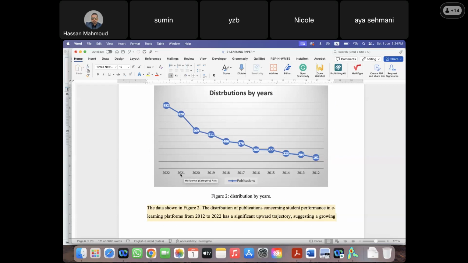And then later on, when you start your discussion, you will claim or start to argue why this is happening. But in results, we only talk about facts. It's not time to justify or put your own opinions in here. Just explain the figure or the table.